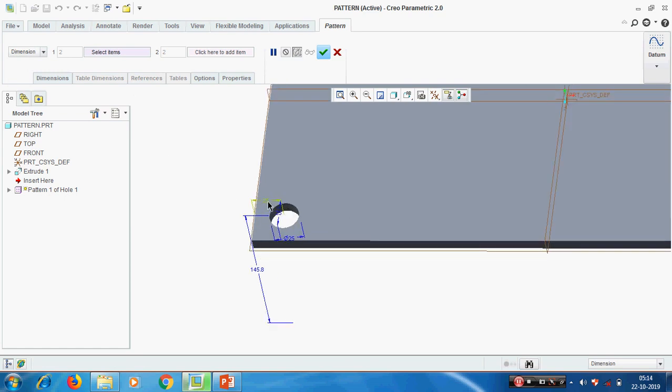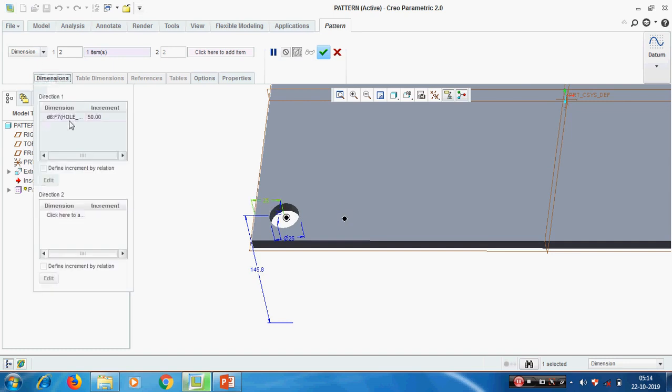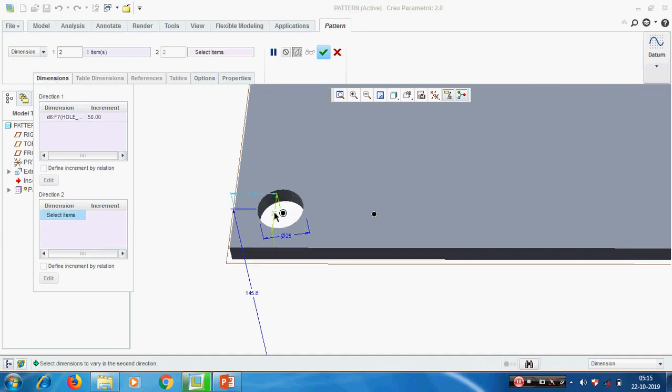First I am picking this one. We have to give the pitch value, from one hole to another hole. The pitch value I am giving is 50 in the X direction. First dimension we picked and the pitch value is 50. This is the second direction. I am picking this dimension and giving 75 as the pitch value.